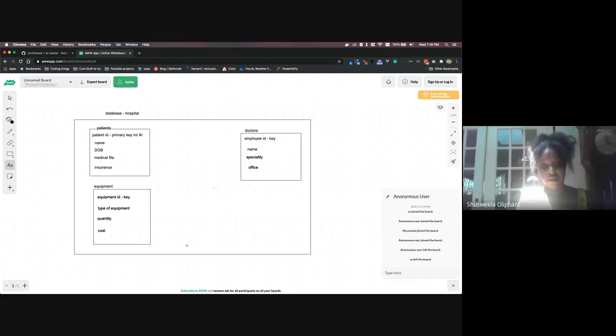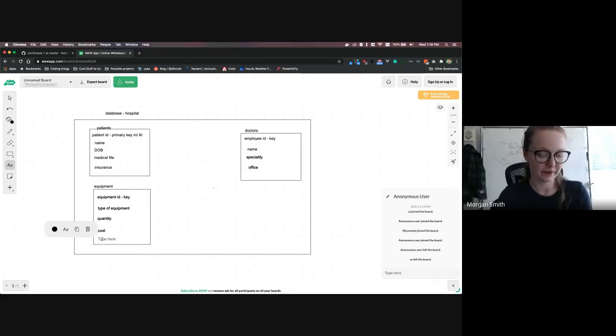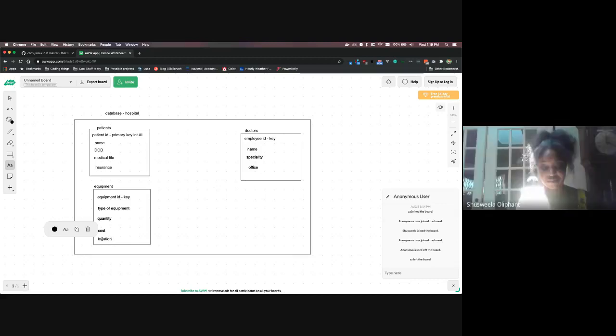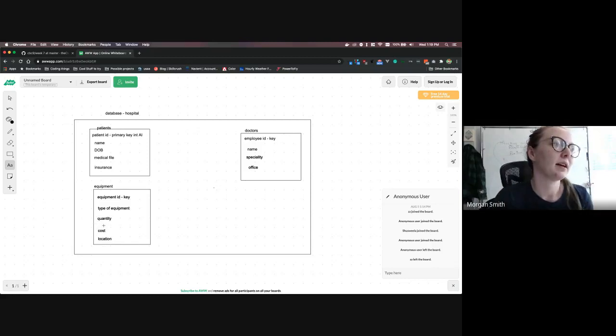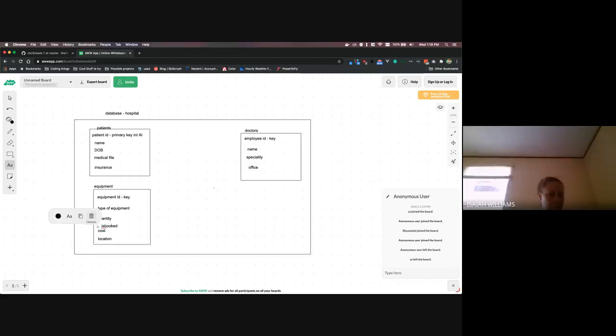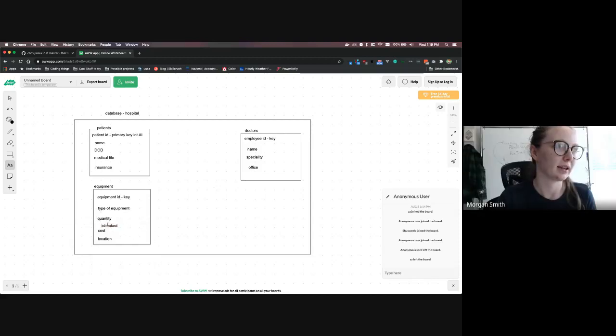And maybe the location it belongs in. Yeah, location, because if you have to book two pieces of equipment that are on opposite sides of the hospital, that kind of sucks. And then let's go ahead and make a "is booked" field, to probably get into making a scheduling thing and all that kind of stuff.